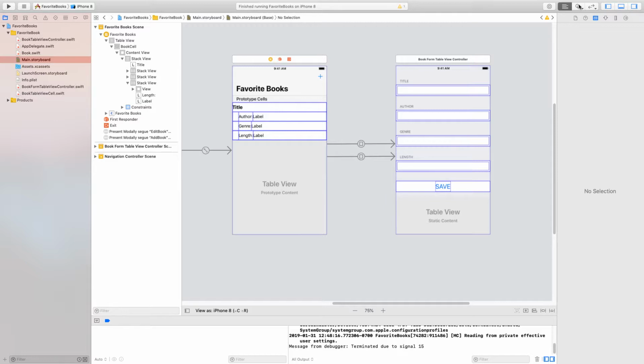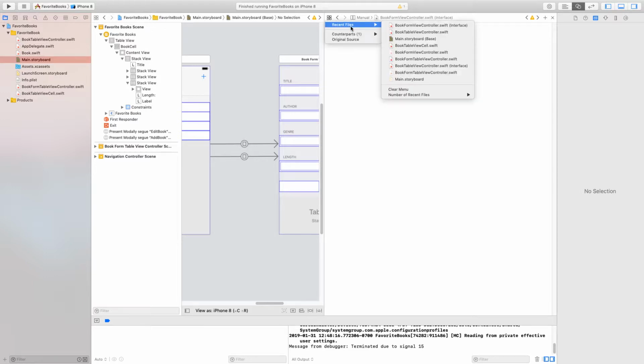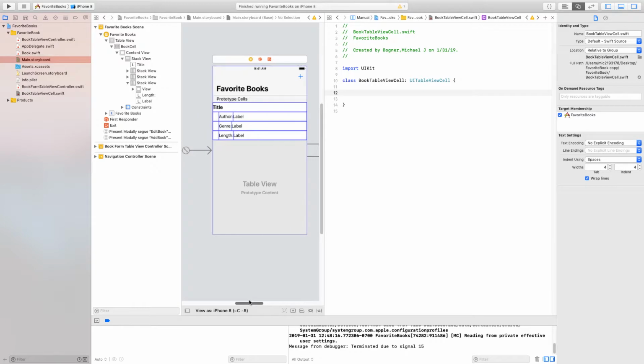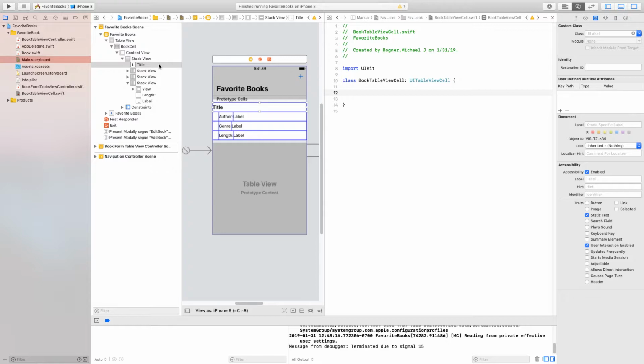So I'm going to open up the assistant editor, and let me see, it didn't find any dependencies. So let me see, BookTableViewCell. I'll go ahead and click on that. The first thing I'm going to do is delete the information that's currently in there. And then we need to add 4 outlets. I'll click on my title label, and then I'll control drag. We're just going to name the first one titleLabel, and we'll connect.